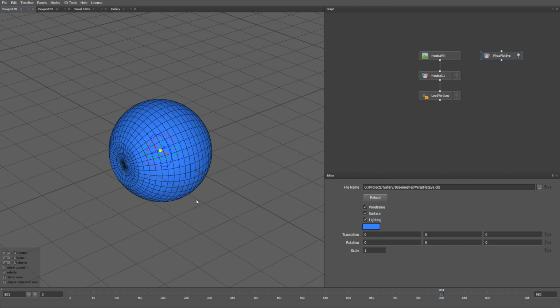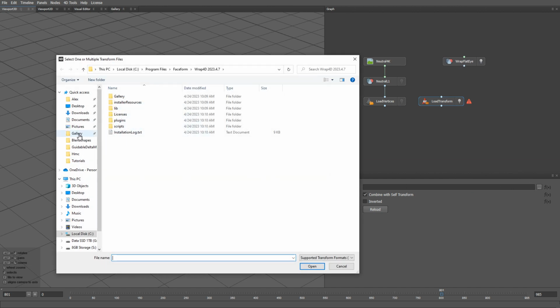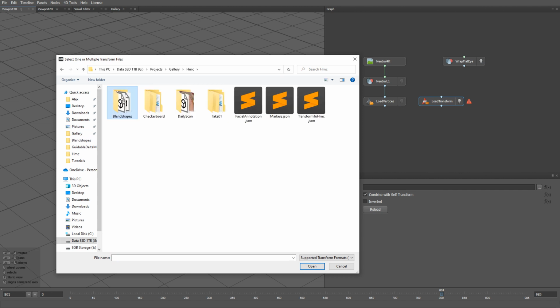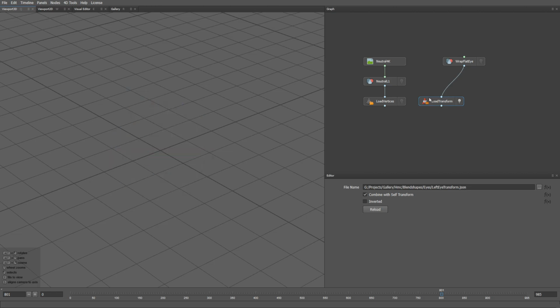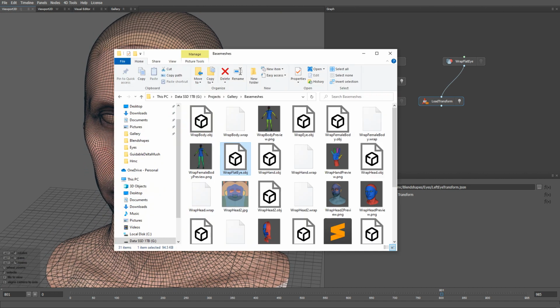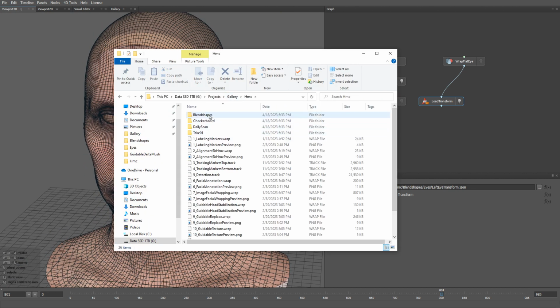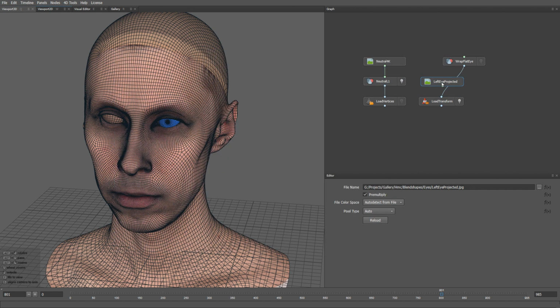Now we can use the previous created transforms to place the eyeballs inside the eye sockets of the actor. To do that, I'm going to create a load transform node. Let's load the transformation for the left eye. Let me also load the left eye texture that we created in the previous step. I'm going to assign this texture to the eyeball using a set texture node.